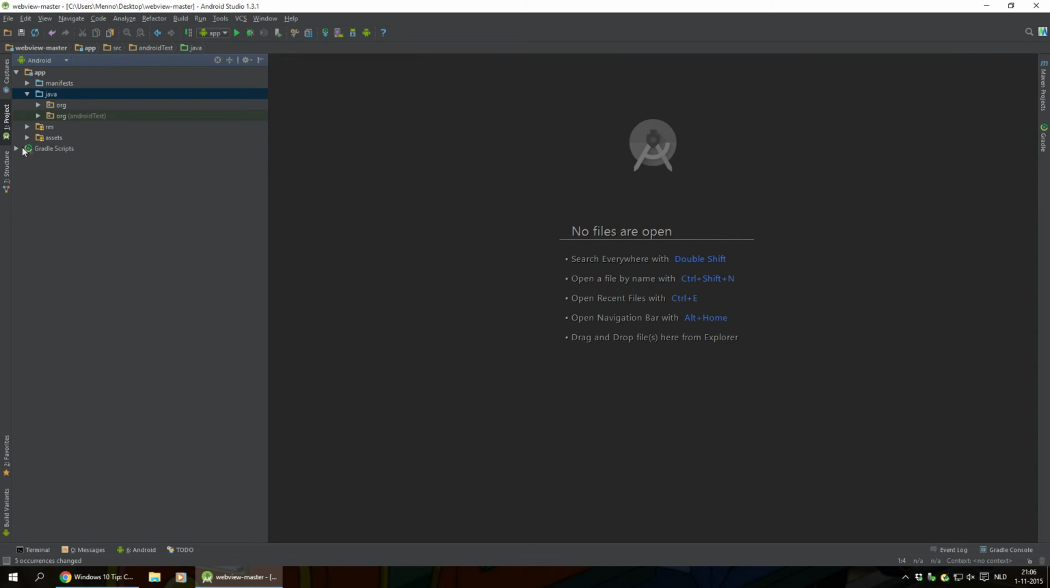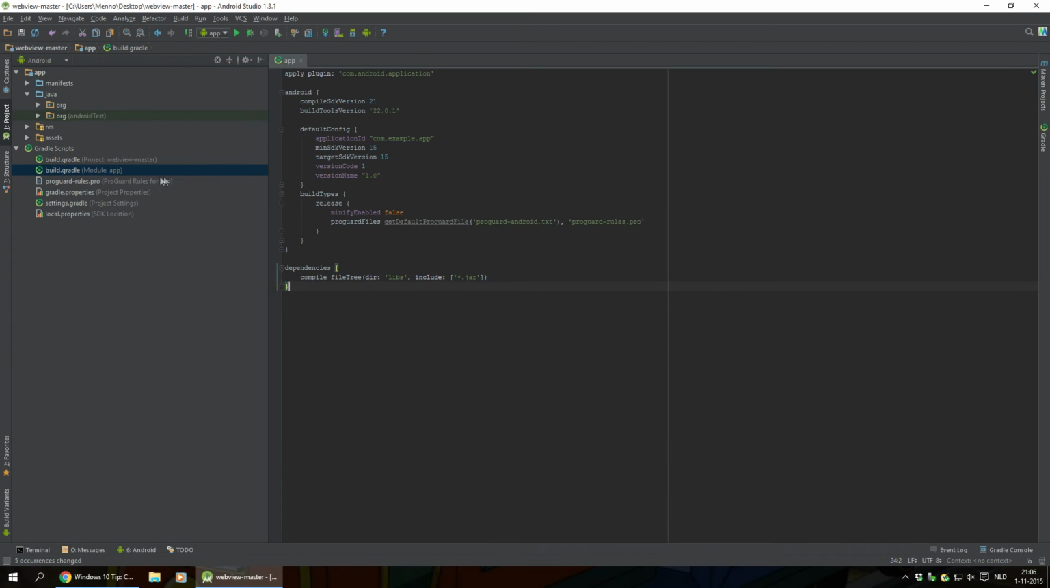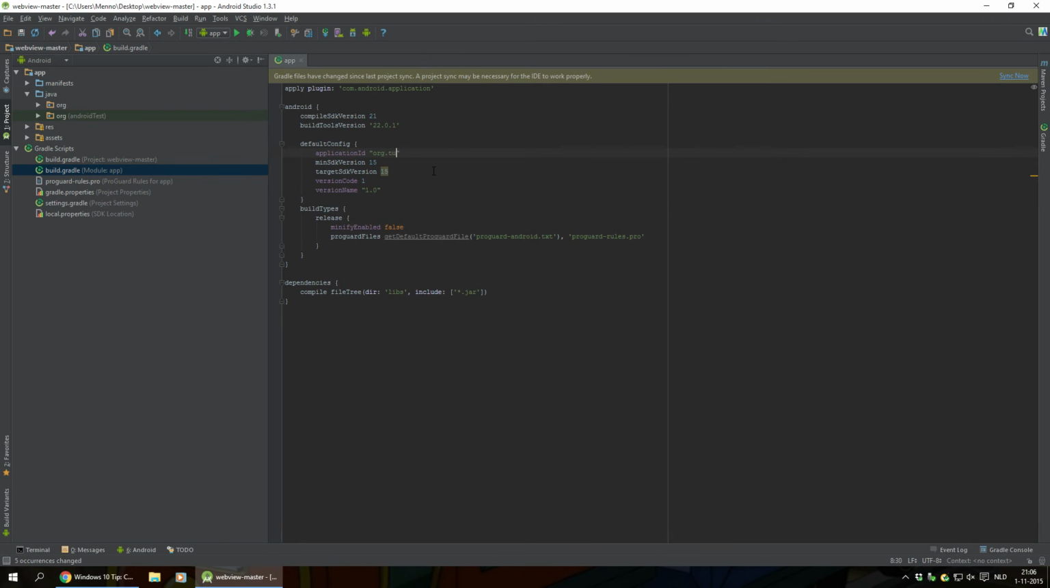And now we gotta change the Gradle. So we're gonna unfold this one and look for build.gradle module app. I'm going to double click on this, and I'm going to change the application ID here to our package name. So org.tutorial.application. And now it needs to get resynced. So we're going to click on sync now at the top.